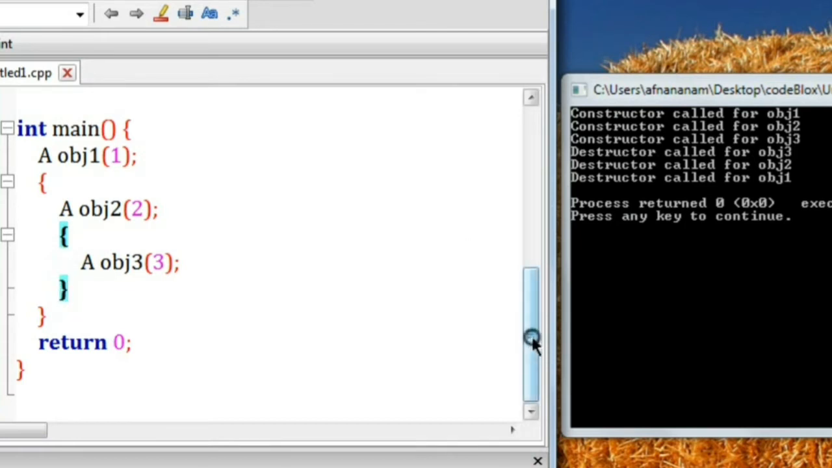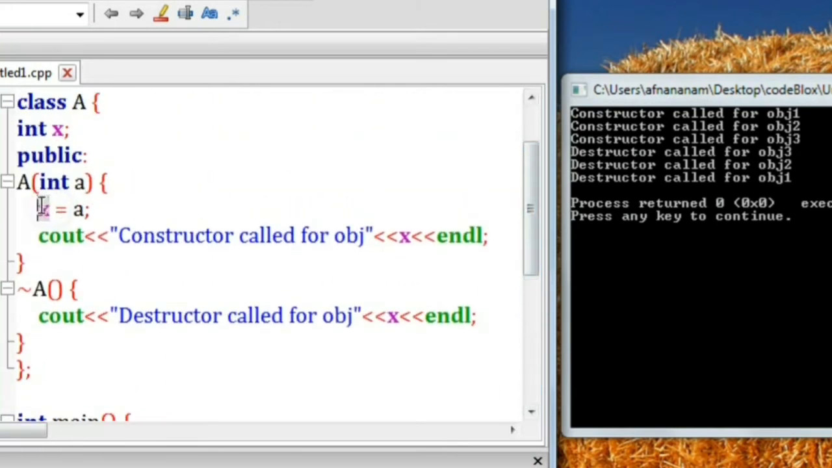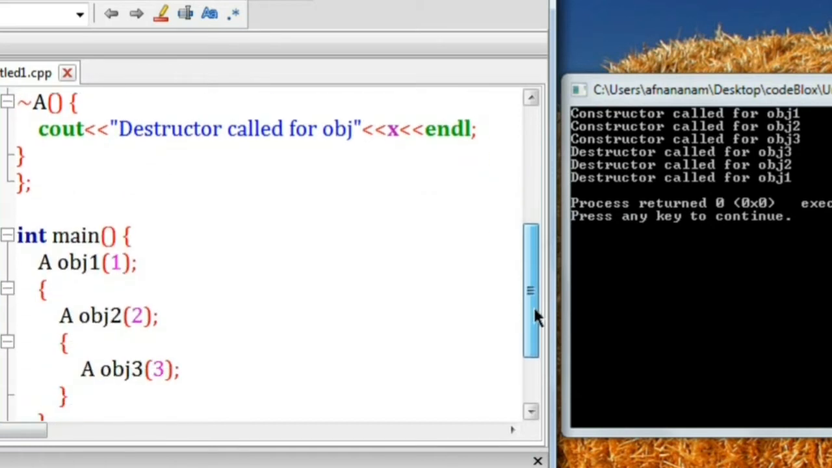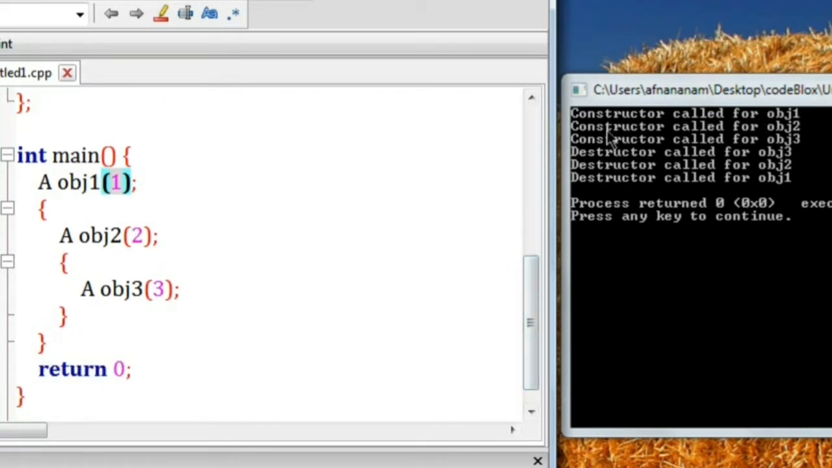See here, I will explain from the beginning. Whenever I create this object, at that time the constructor will be called here, x will be initialized as 1, and then this statement will be printed: constructor is called for the object x. Whatever value I pass here will be displayed. I passed 1 here, so it's displayed as constructor called for object 1. Similarly, then I will create object 2, and it will print constructor called for object 2. Then object 3 will be passed, constructor called for object 3.